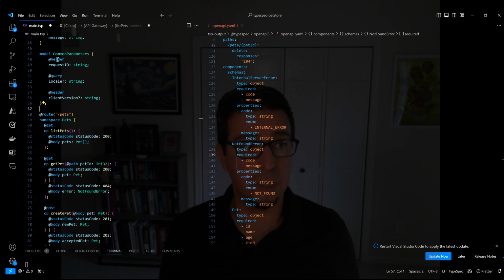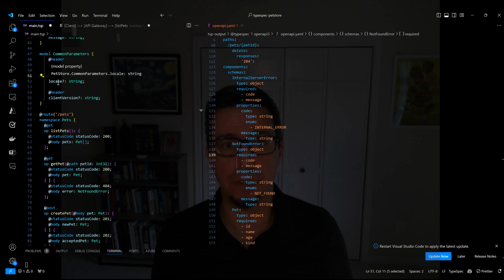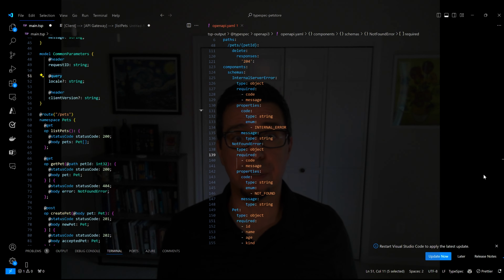In this example, the header decorator is used to indicate that request ID and client version are header parameters, while the query decorator indicates that locale is a query parameter. Now that we've defined our common parameters model, let's reuse these common parameters across all our pet store operations.